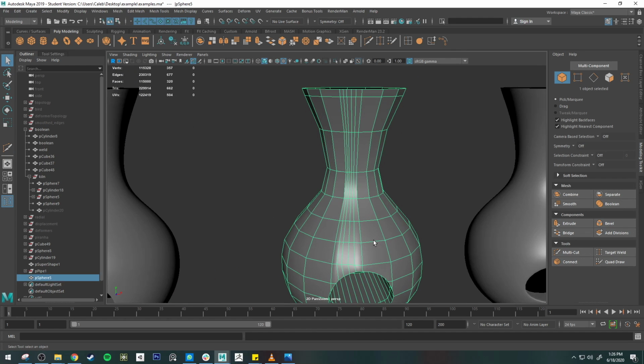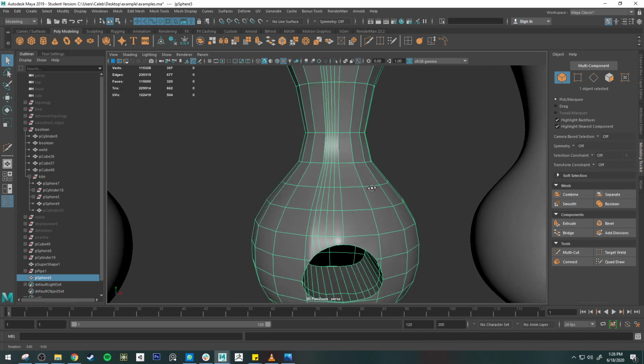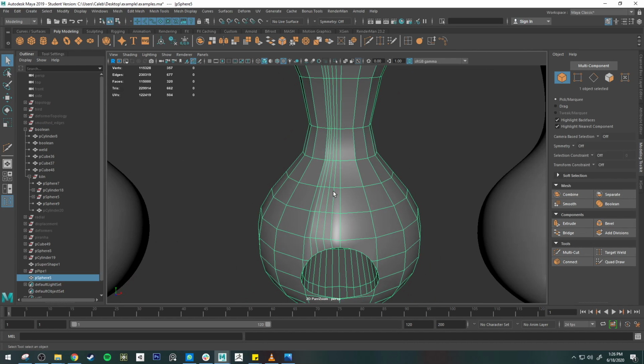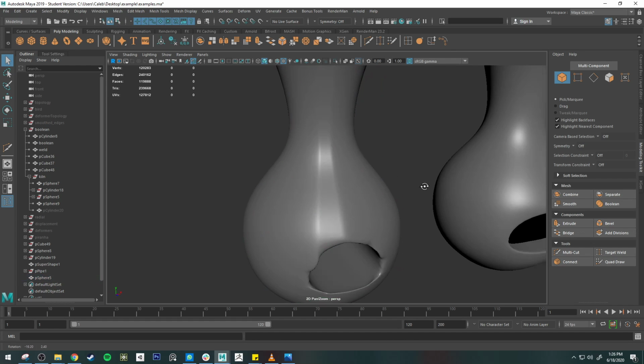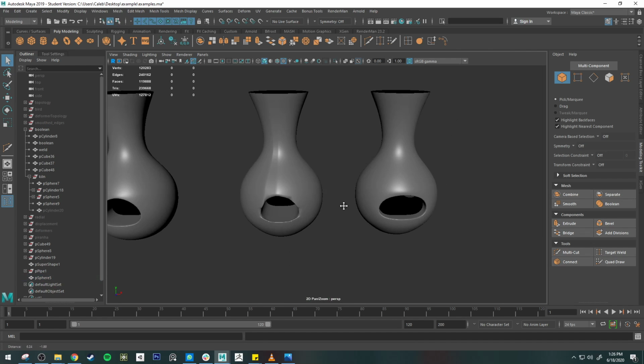By having to change the number of edge loops, I'm messing with the curvature of this object. And because the number of edge loops and the spacing of these edge loops are not the same, I'm starting to get some pinching and pulling on my object, which is a huge problem, right?